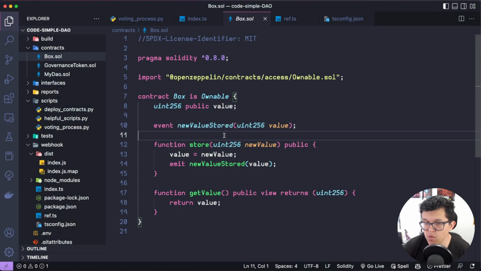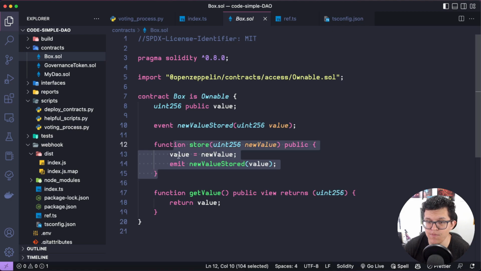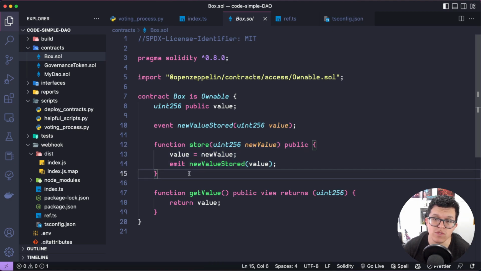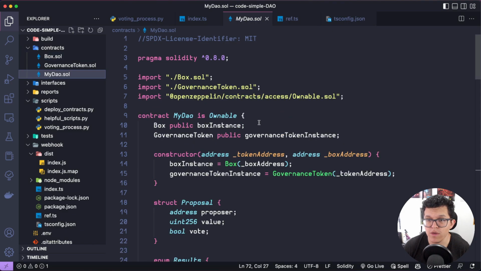For today's demo, we have a simple smart contract called Box with a public variable called value and a function called store, which is going to update that value. Our purpose with the decentralized autonomous organization is for the users to vote if they want to update or not this specific value. So here I have an oversimplified version of what a DAO would look like.